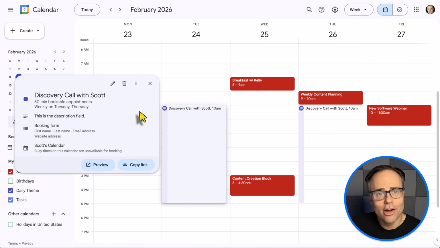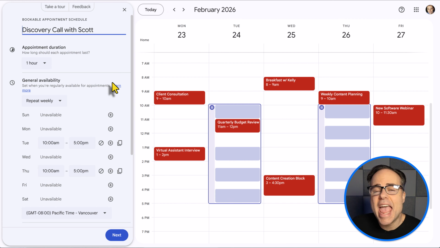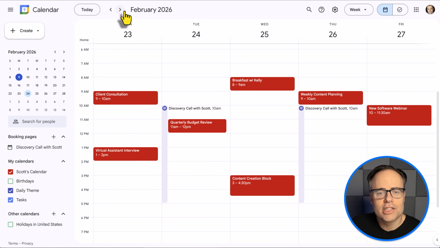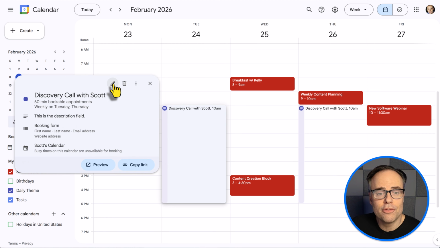If I click on this, it's going to open up a brief dialogue of what this event will look like, but I can go ahead and hit this edit appointment schedule and edit any of the settings that we've already talked about. Now, in our case, I'm not going to make any changes, so I can select close, but I just want to make sure that you're aware of where you need to go if you want to edit this appointment schedule or if you want to delete it altogether.